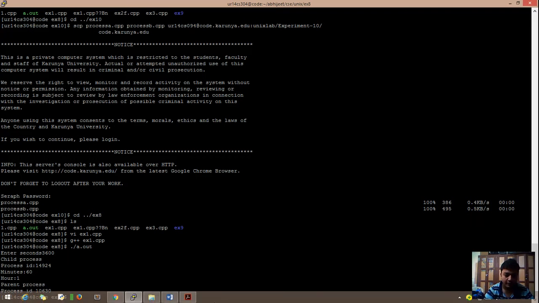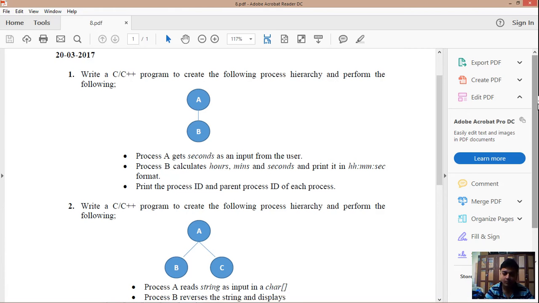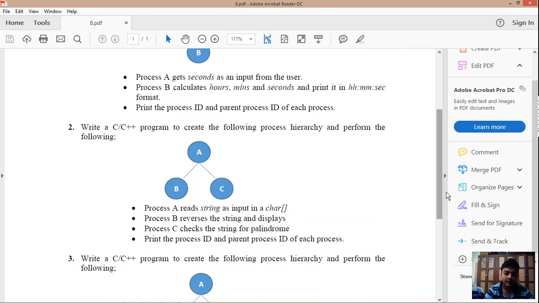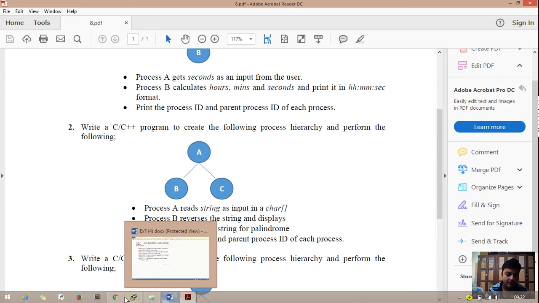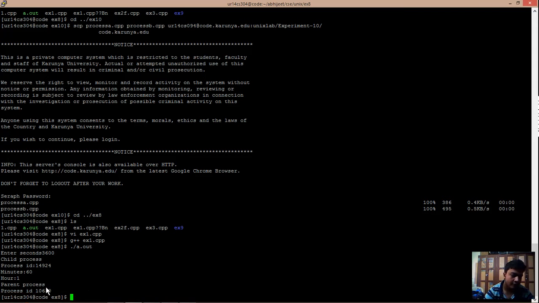So now in the next question we have to write a C or C++ program to create the following process hierarchy. A will read the string, B will reverse the string, C will check the palindrome, D will print all the process IDs. So now here we can see after 10 seconds it's showing the parent process ID. So for the second experiment we'll see.